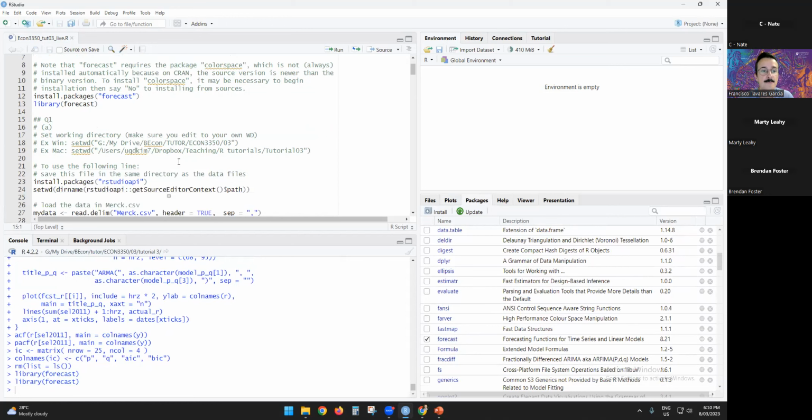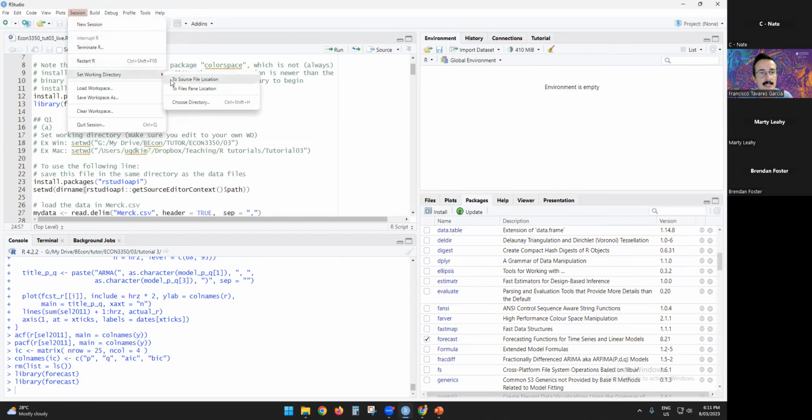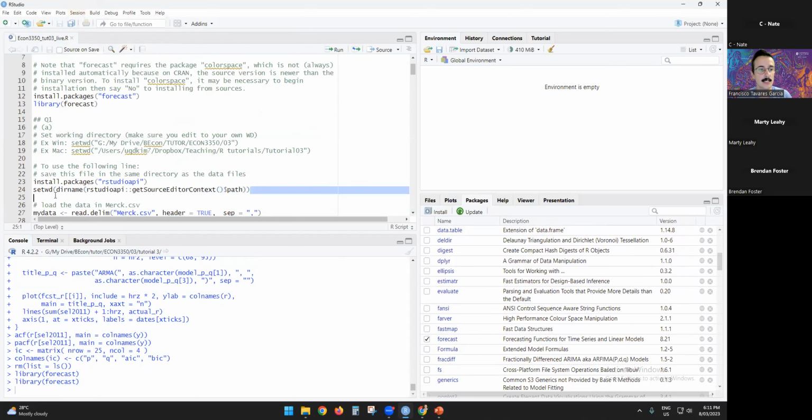Now, I want to show you something else. If you have already saved your file inside the folder, you could come here, Session, Set Working Directory, To Source File Location. But I like to share with students this line of code that does that for you. So instead of looking for the menu and for the folder, this line runs straight and sets the working directory to the same one where you saved your script.